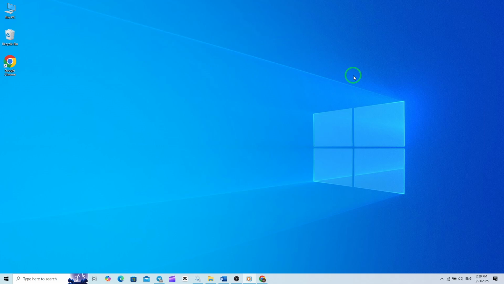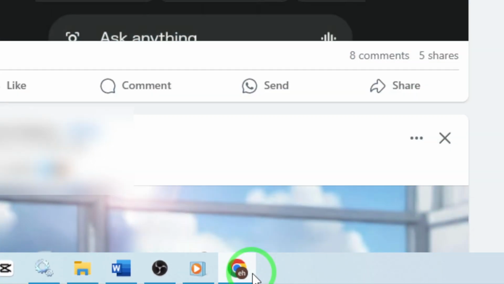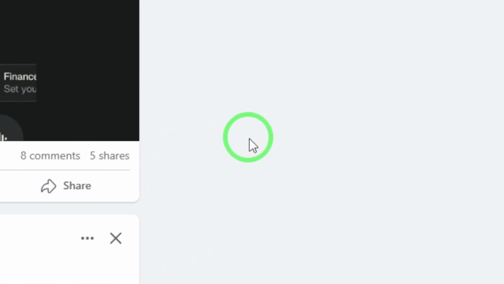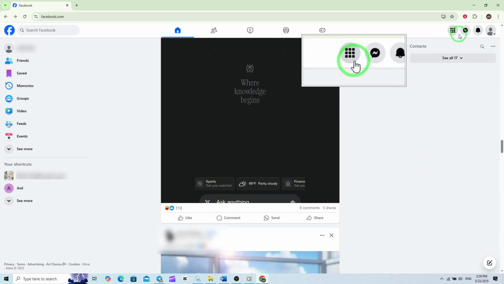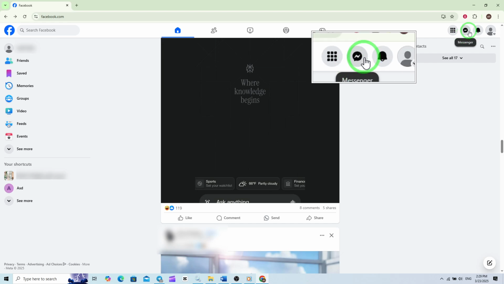First things first, open up your favorite web browser and head over to facebook.com. Once you're logged in, you'll see the familiar blue layout of your Facebook homepage. Now, look towards the top right corner of your screen. You'll notice a row of icons. We're interested in the Messenger icon, which looks like a little speech bubble or chat icon. Go ahead and give that a click.